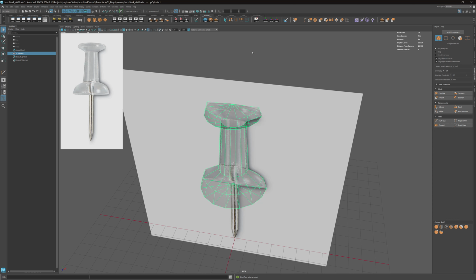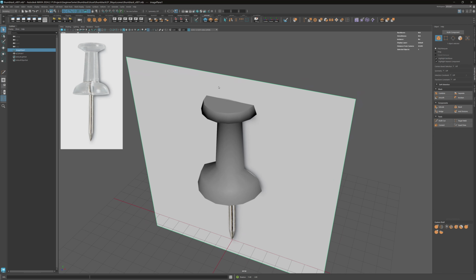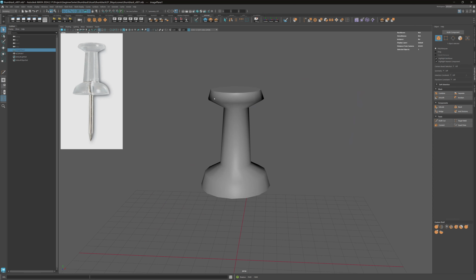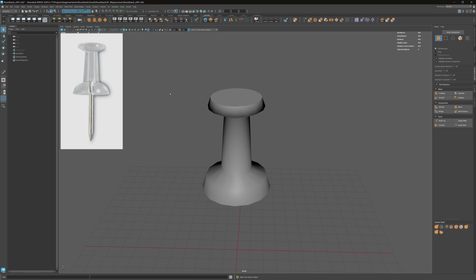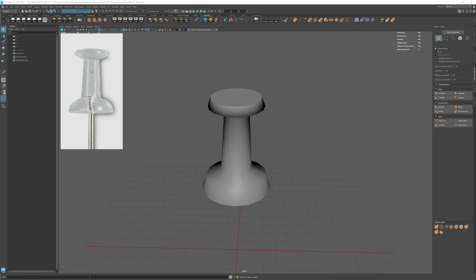Again, we can see through this because I have X-ray mode on. So if we turn that off and if we hide our image plane, you can hide by hitting H. You can see here we already have a pretty good approximation of the handle of this thumbtack.